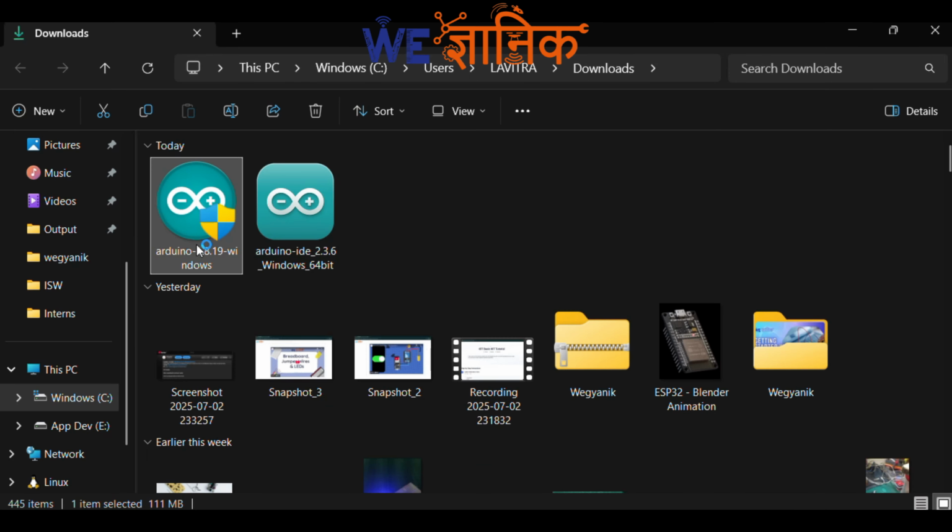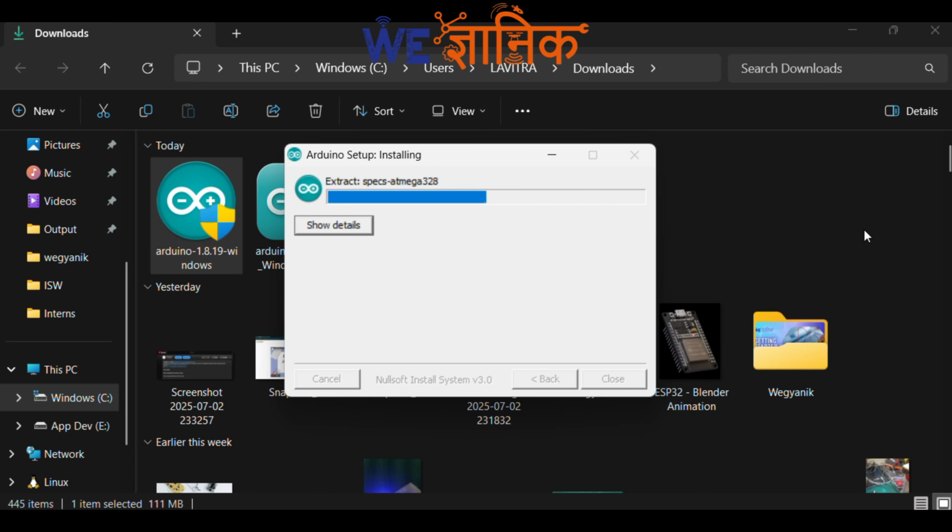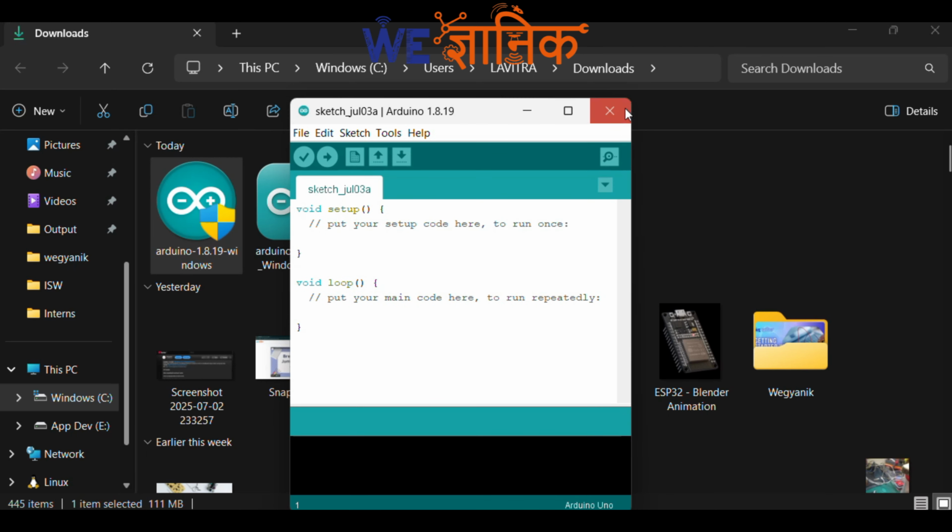For Windows 7 users, open the Arduino 1.8.19 file, allow the necessary permissions, and follow the installation steps. Install all the device software it asks for. Congratulations! Your software is installed successfully.